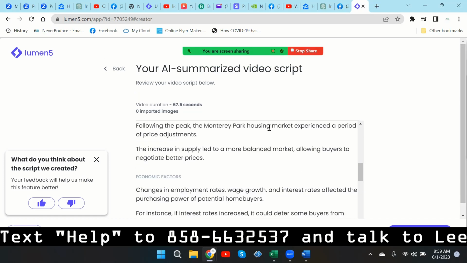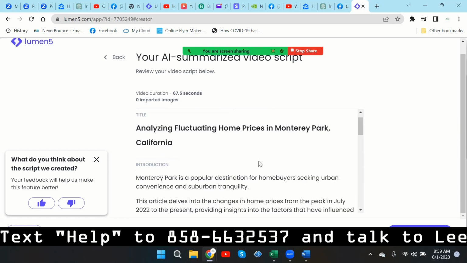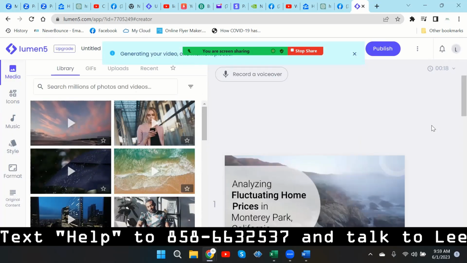There's my complete script. It'll let me change it. I'm not going to change my script. It's just under 60 seconds, which I like. I'm going to convert to video, let it do its thing.